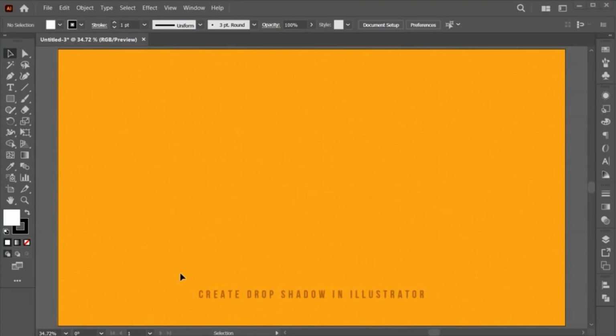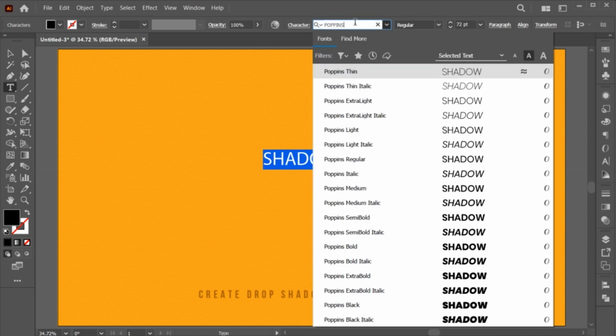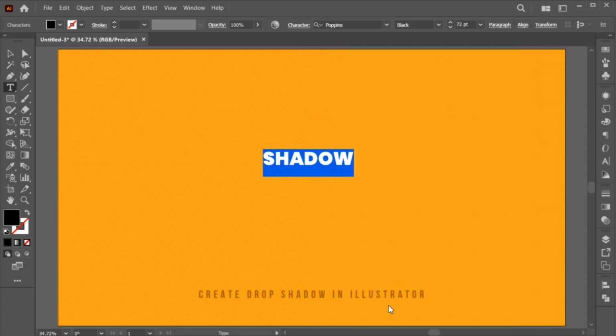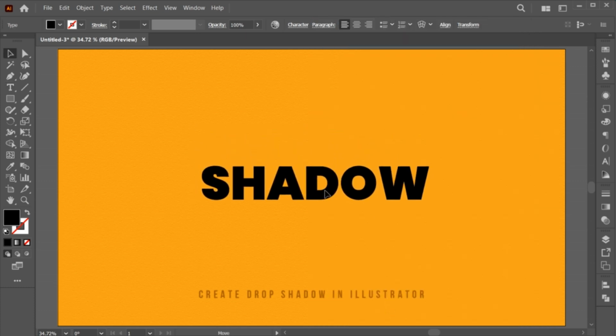First, I have this artboard with 1920 by 1080 dimensions. Go to the Type tool, and type your text. Select all, and change its color to Poppins Black. And adjust its size and position.